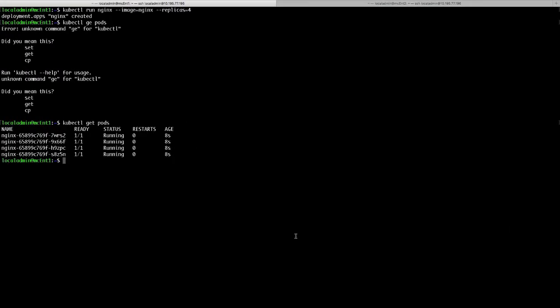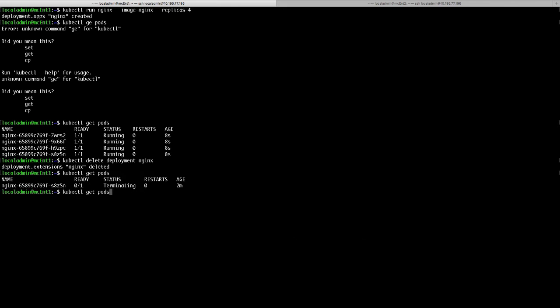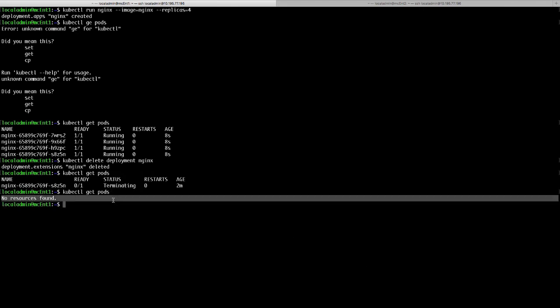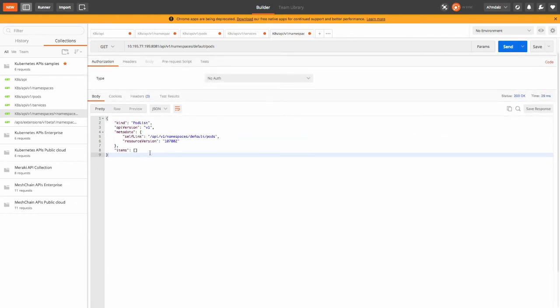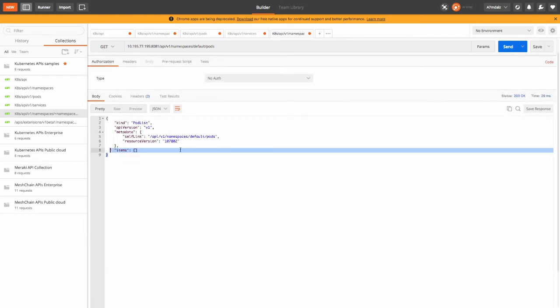So now let's delete these pods and check from the APIs if it got deleted or not. So delete deployment, called it nginx. Now it's deleted. Let's get the pods. No resources found. So now let's go to the APIs and call the same API, and it will return nothing because there are no containers in the default namespace.